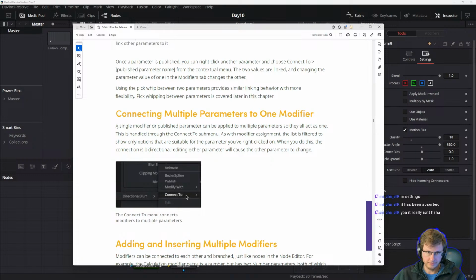Oh boy. Connecting multiple parameters to one modifier. So a single modifier or published parameter can be applied to multiple parameters so they all act as one. This is handled through the Connect to submenu. As with modifier assignment, the list is filtered to show only options that are suitable for the parameter you've right-clicked on. Oh, that's kind of cool to know. And then when you do this, the connection is bi-directional, both ways. Editing either parameter will cause the other parameter to change.